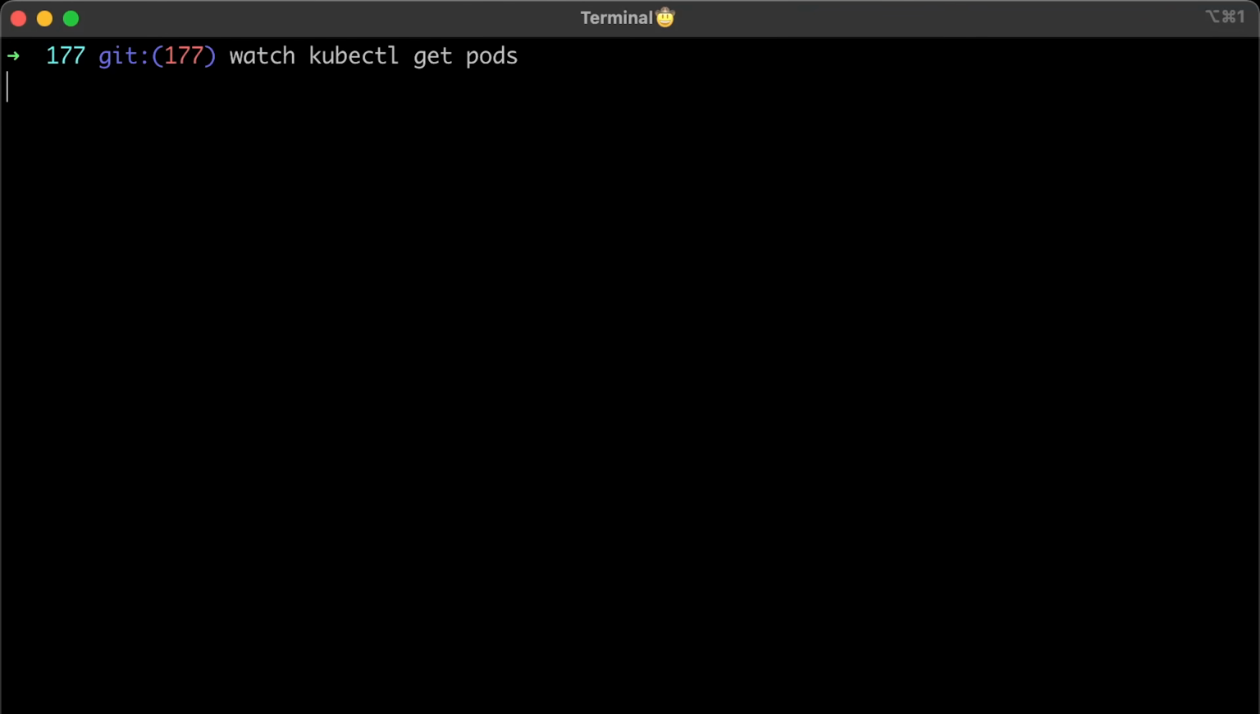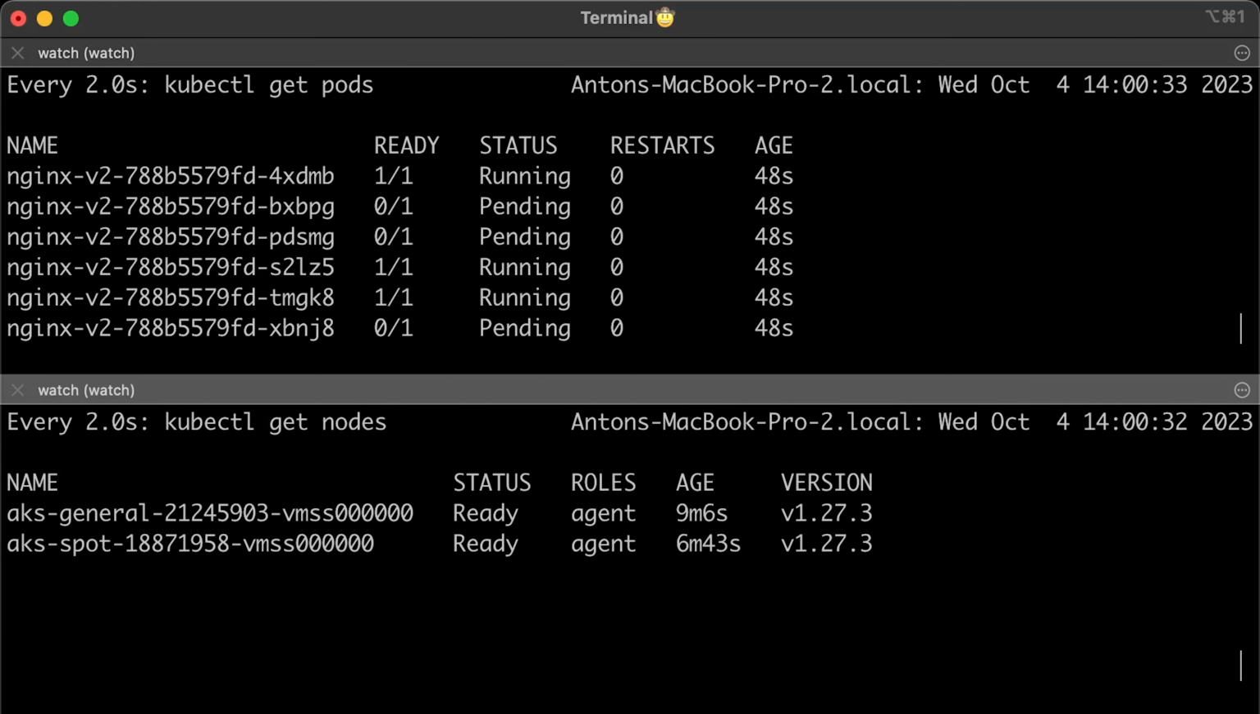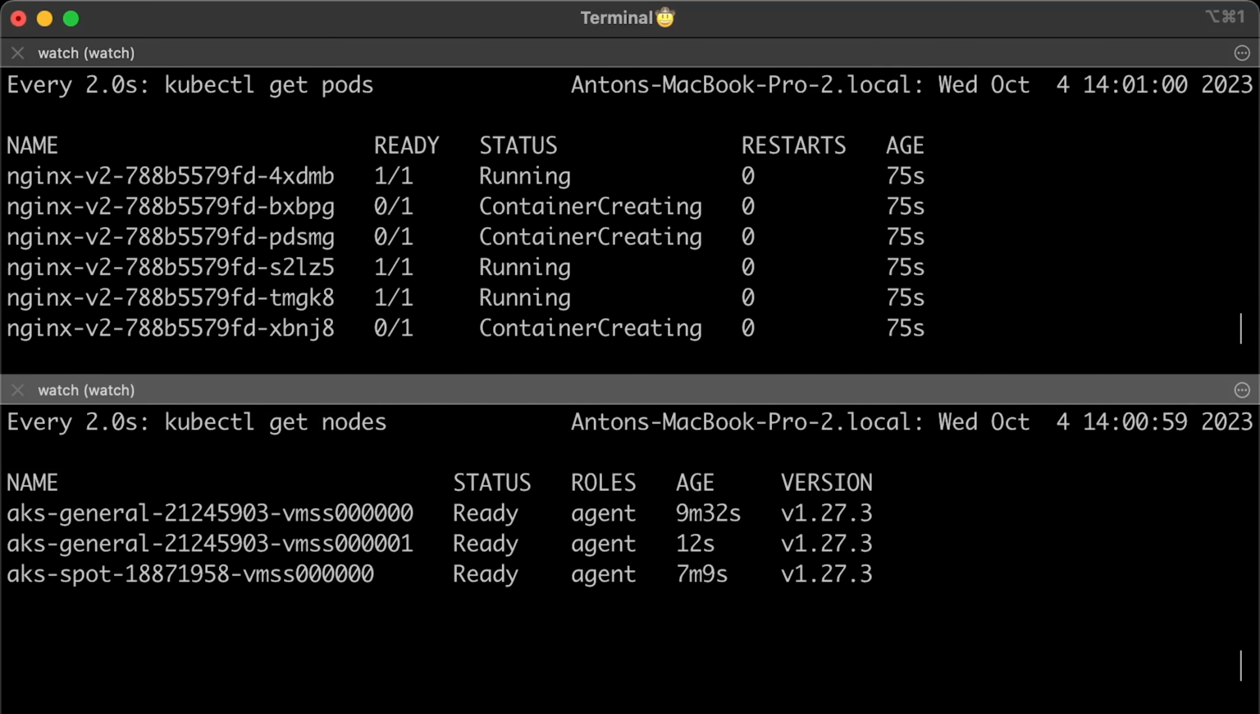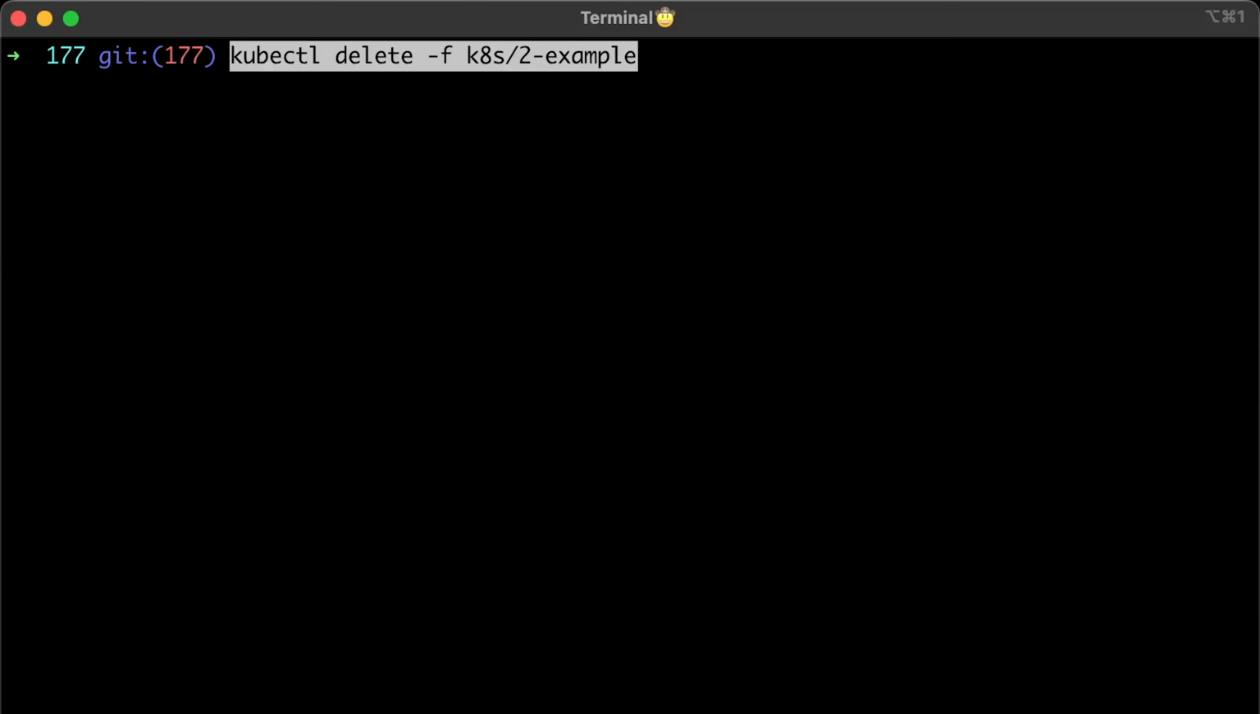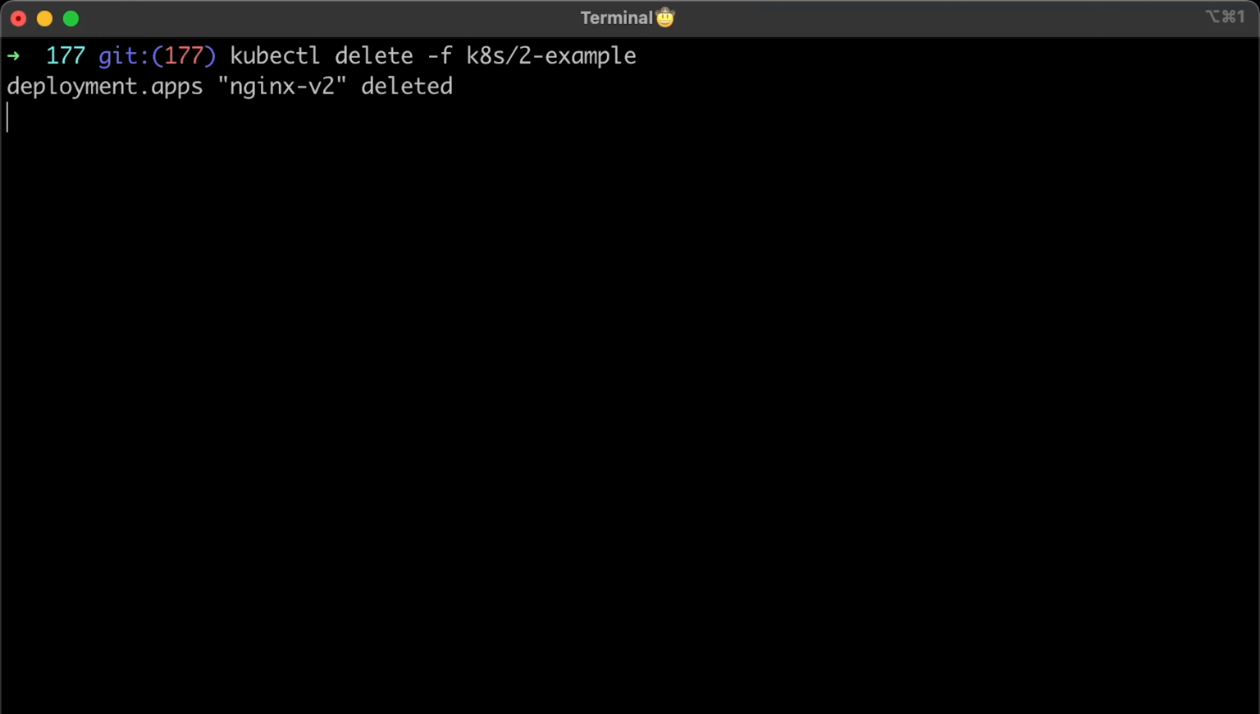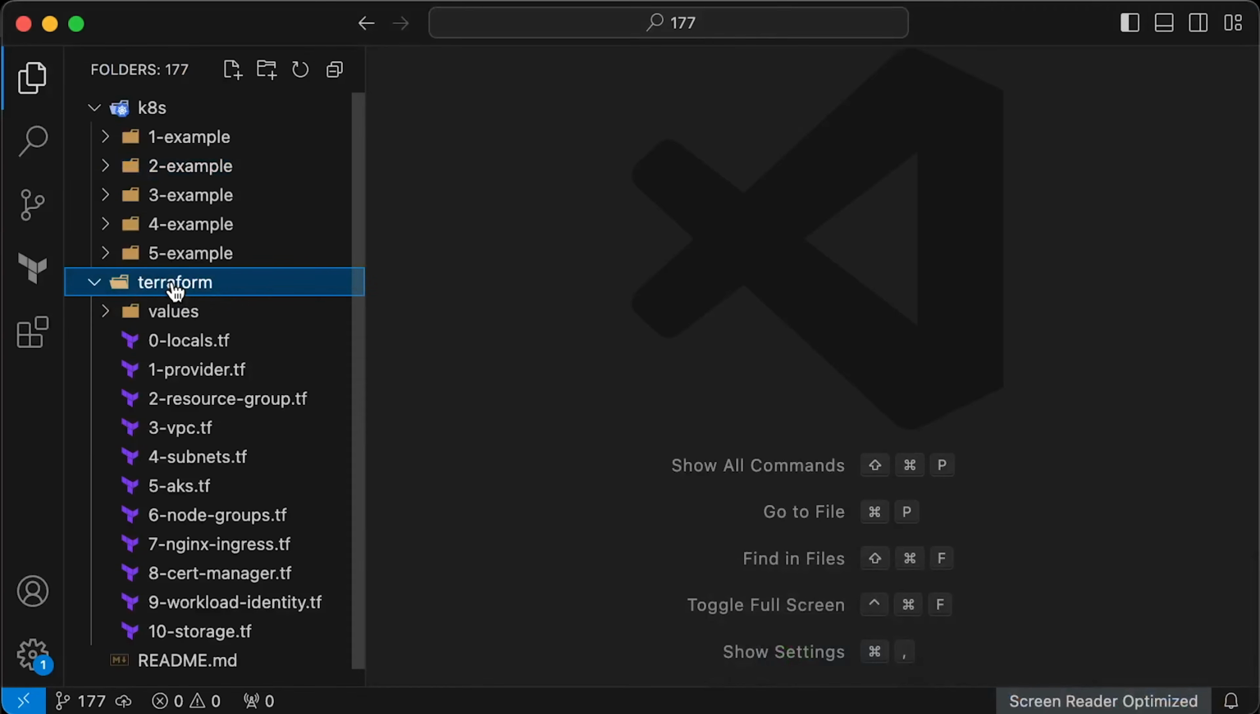Let's wait until all the pods are running and the new node has joined the cluster. Maybe in about 1 minute all pods should be running. The cluster autoscaler can also remove nodes to reduce the cluster cost. You just need to terminate the pods. That's all for the second example. In the third example, we'll use Ingress.